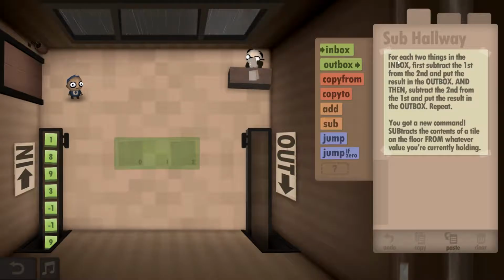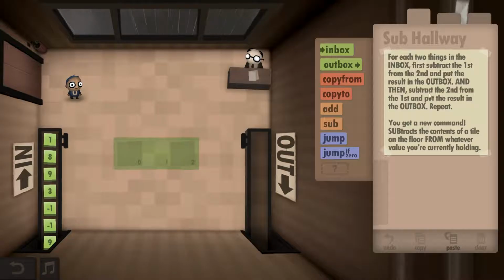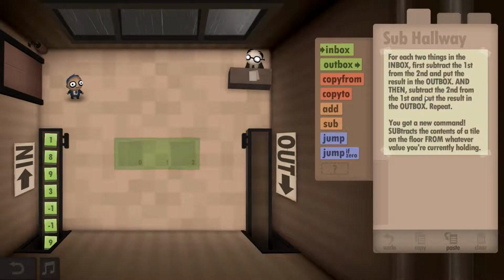For each 2 things in the inbox, subtract the first from the second and put the result in the outbox, and then subtract the second from the first. I'll put that in the outbox and repeat. You got a new command, subtract.